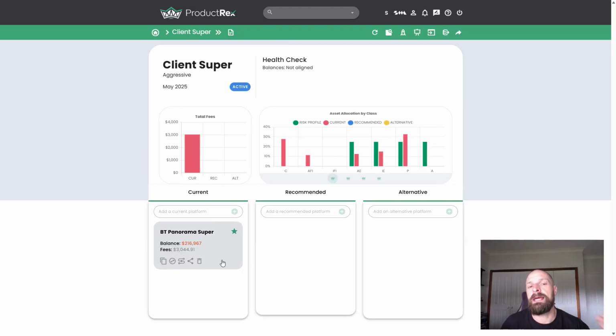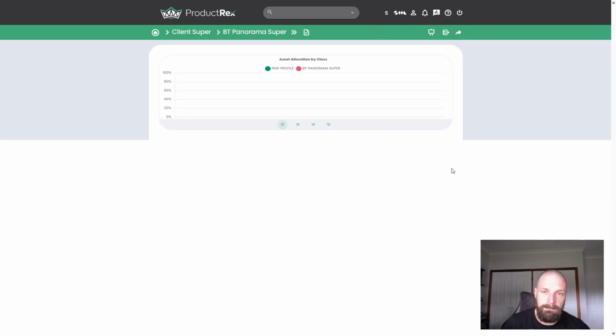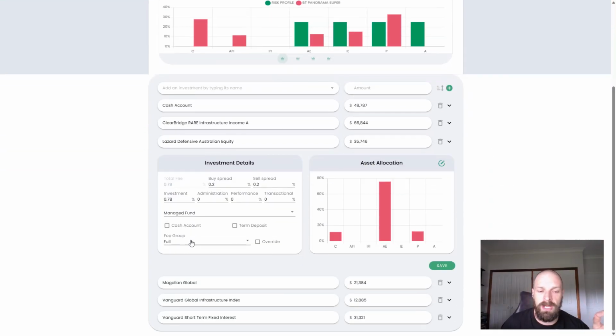Okay, so let's say now we want to compare the new Panorama fees with the same portfolio, okay? So let's duplicate our portfolio. We'll drag it over to recommended and let's jump in there. So like I said, this is a manual change at the moment. Let's just open it up and have a look. This is a manual change at the moment, right?